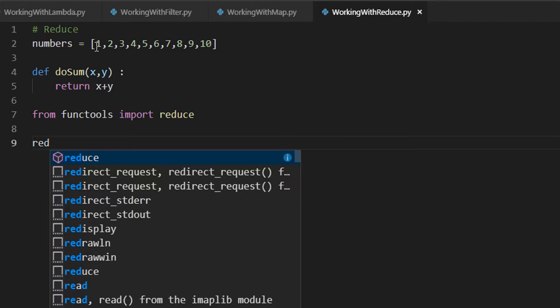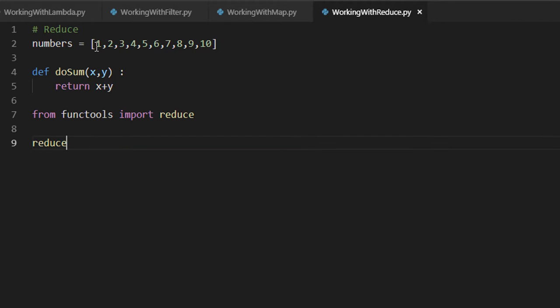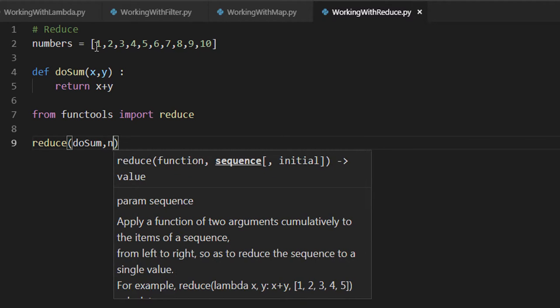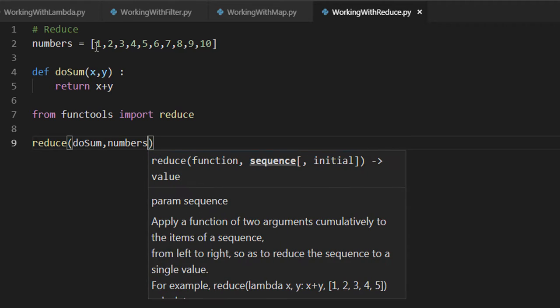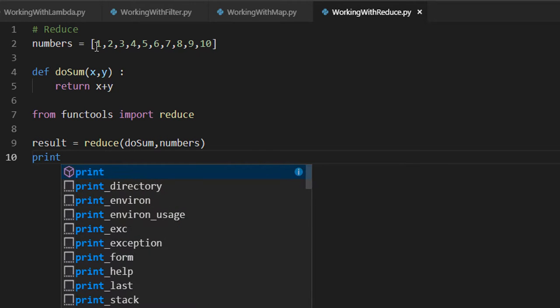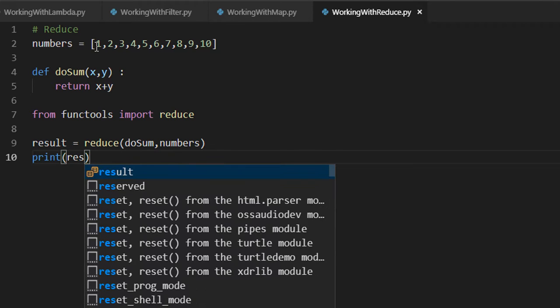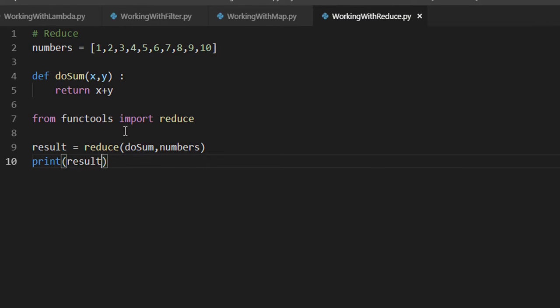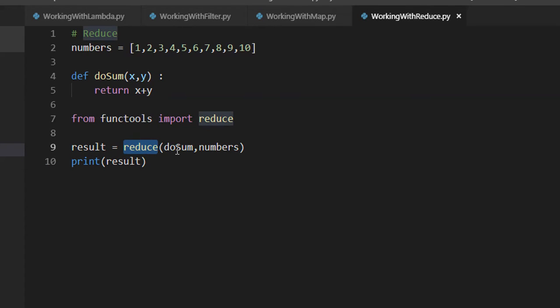So I'm going to use reduce. The first parameter is always a function, so sum, and then the sequence of values, numbers, and I'm taking this outcome as result and printing the result. Okay, so let's see. First, it'll come to this place. It will take the sequence of numbers. The first time it will take 1 and 2.